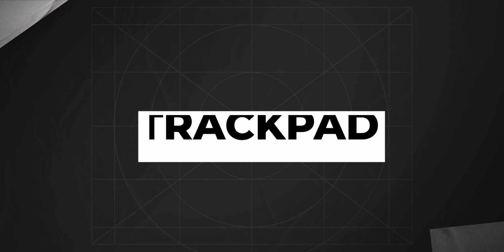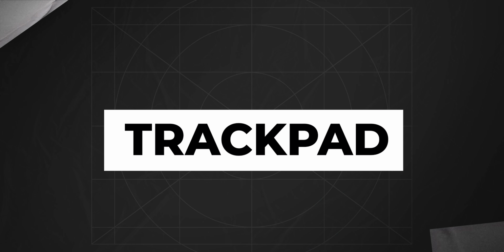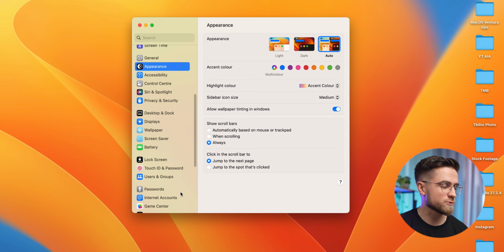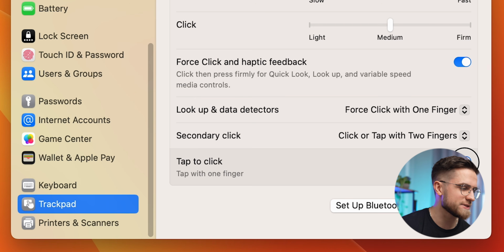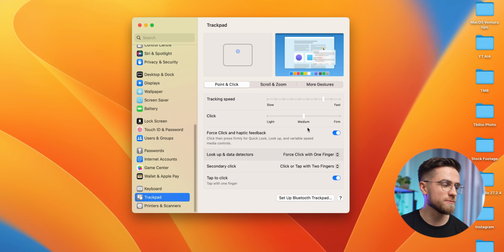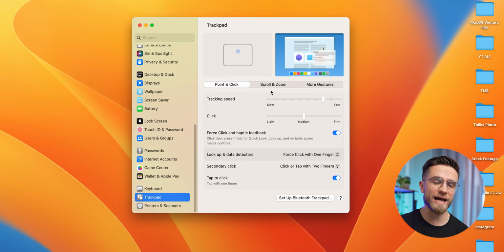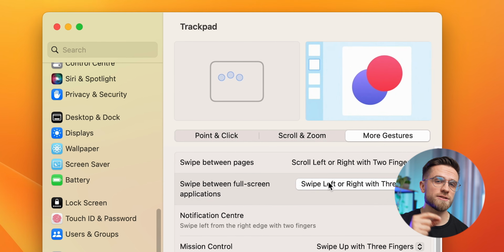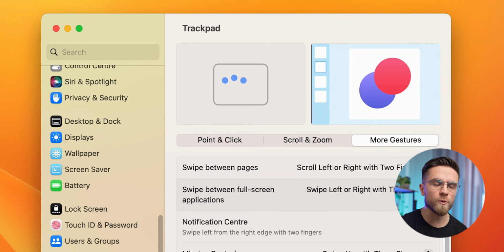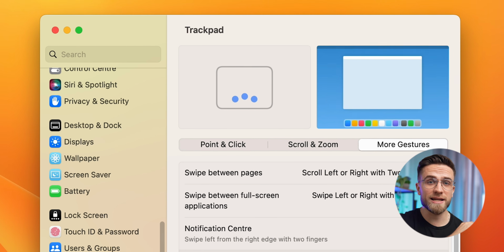Were you a Windows user in the past? If so, you probably hate the trackpad on your Mac simply because you have to press it every time. But don't worry, the solution is very simple. Just go to System Settings, scroll to Trackpad and enable Tap to Click. To make the trackpad even more similar to the ones on Windows laptops you're used to, increase the tracking speed. Personally, I would also suggest you to check whether you've turned on all the available gestures. Apple has created some seriously cool and useful gestures for you.